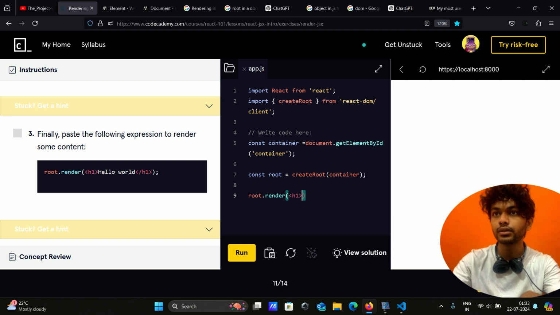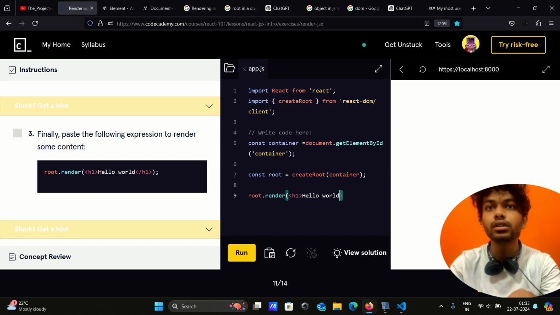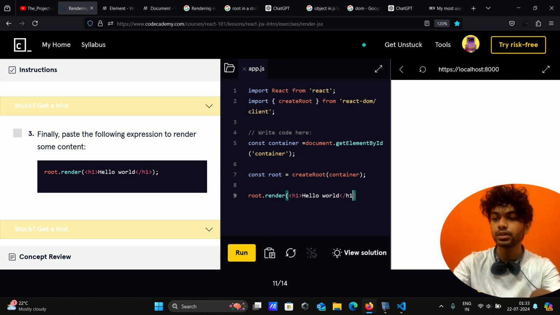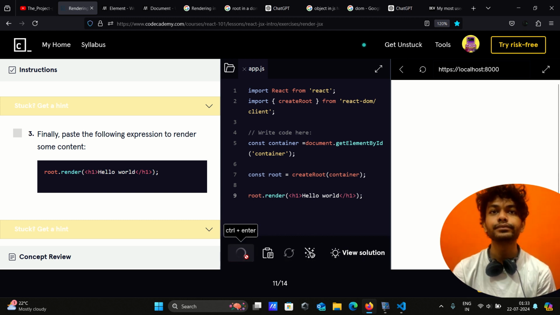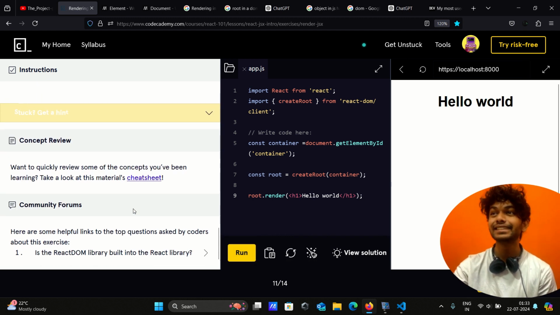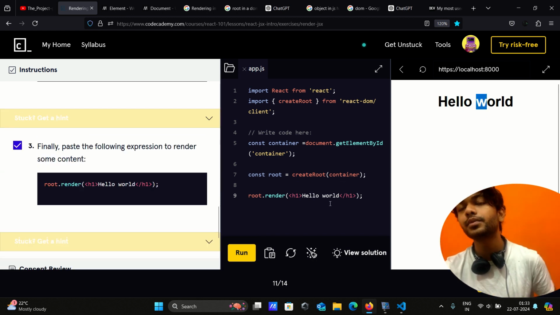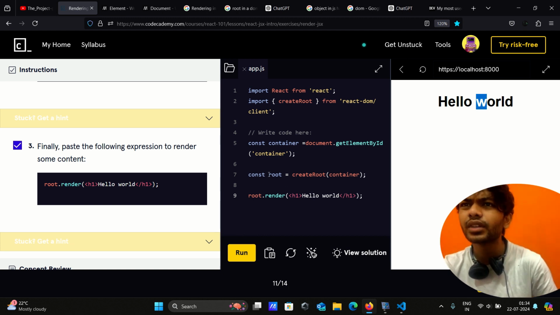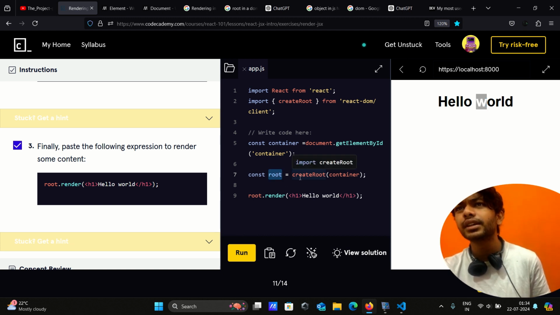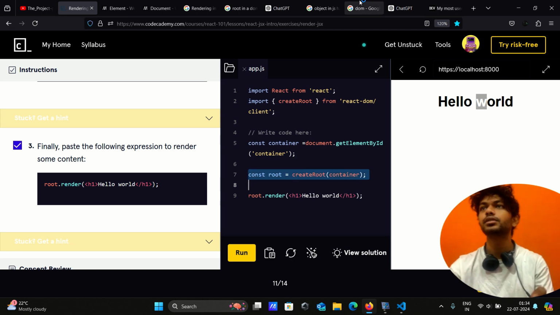H1 tag. And inside, hello world. Okay, correct. H1. So we just put a semicolon at the end and hope it runs. It did. So we got the output as hello world. I think the confusion you must be having is, what is this root then? What does the root become here? Let's just give it a search.